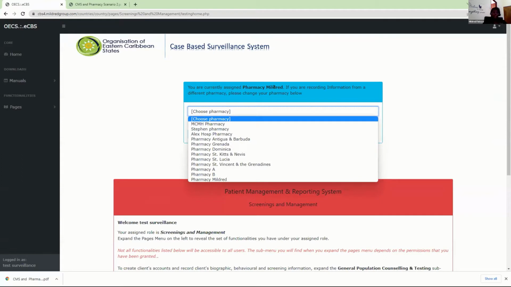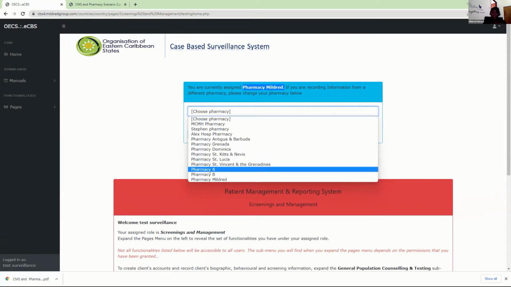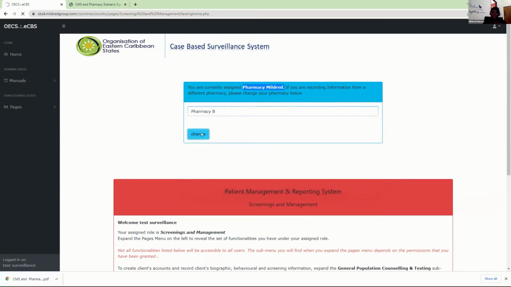So the first thing you want to do as a pharmacist is to make sure that you have the correct pharmacy listed here. If not, you want to come here, select a different pharmacy and click on change. And this will update your pharmacy to the new one.